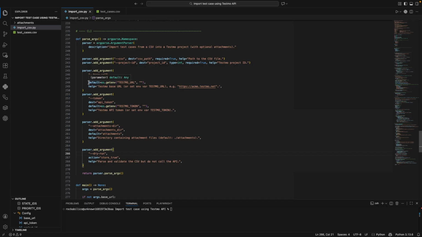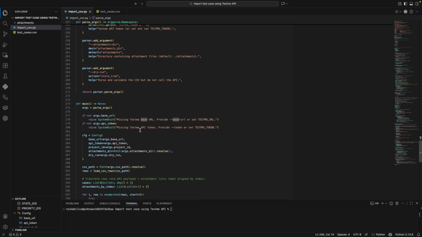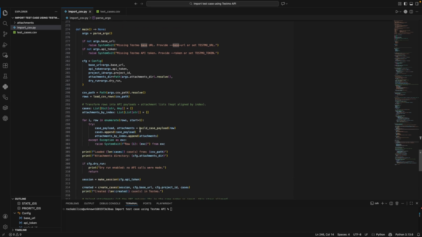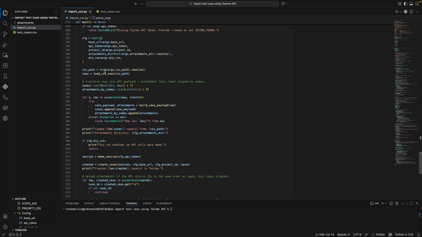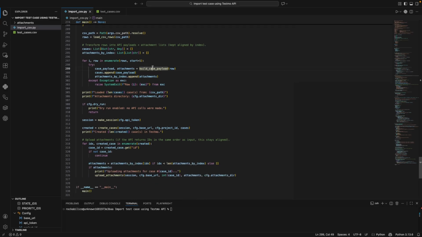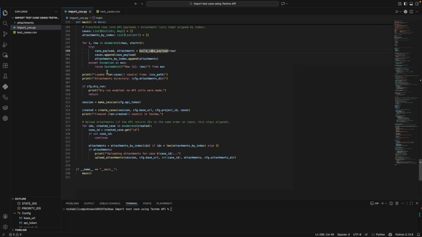The script expects to find an environment variable for the base URL and token, similar to how the Testmo CLI works. So if you have already set up your Testmo CLI to work with those variables, they will also work with this script. If not, feel free to add them as arguments when running the script. In the main function, we will use a sequence of all the previous functions to parse the CSV, create the test cases, and add the attachments.